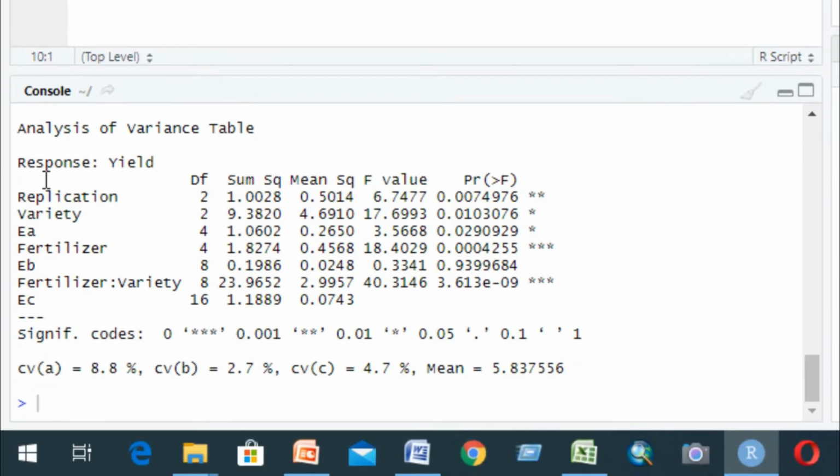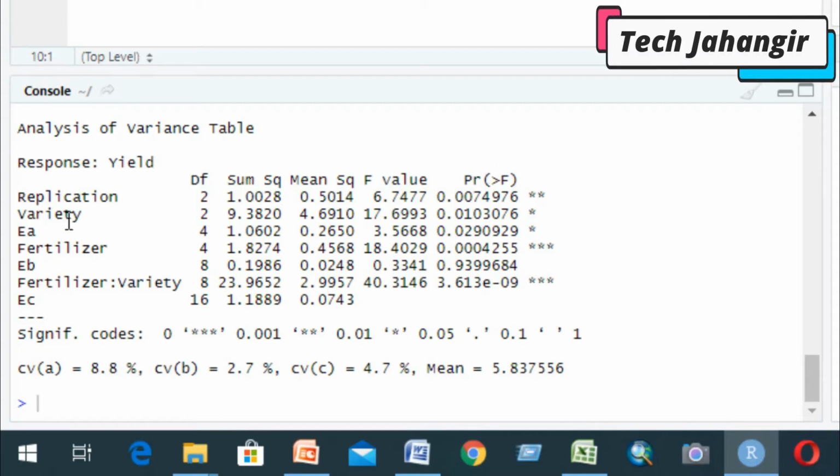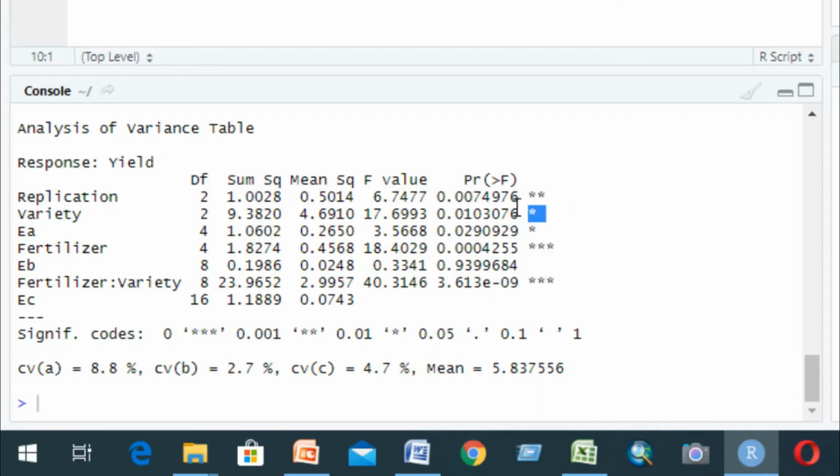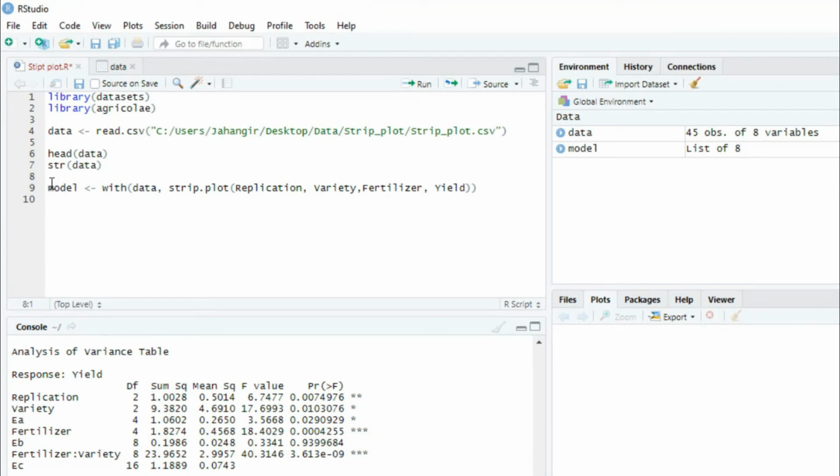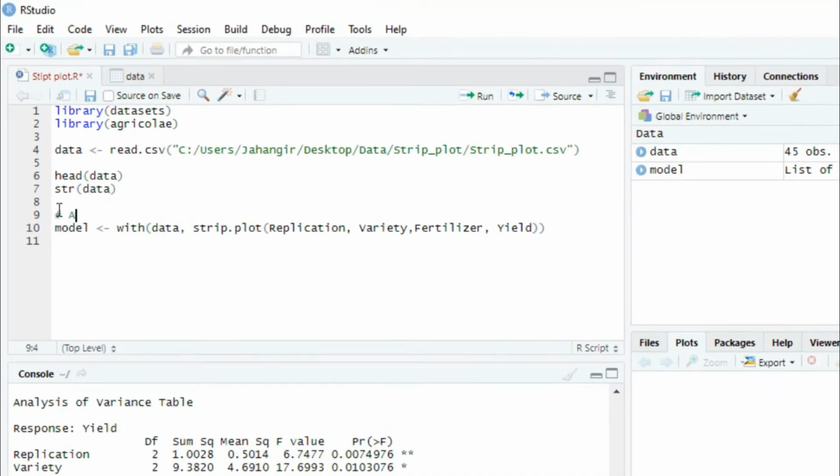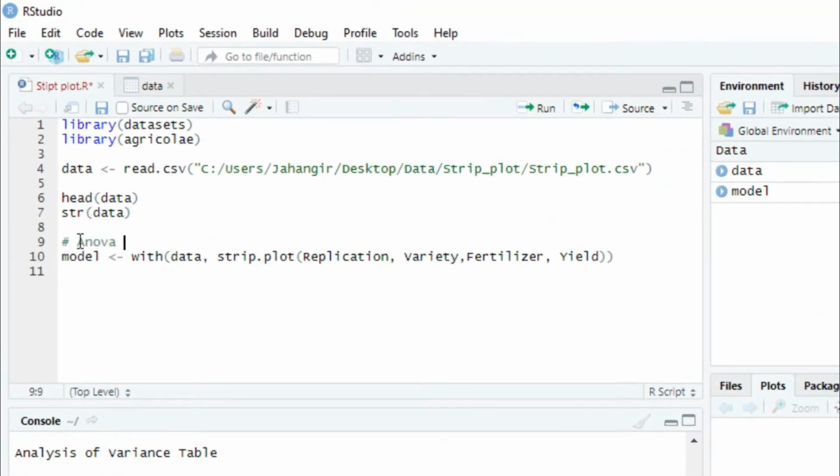So it is our response variable yield, with degrees of freedom, sum of square, mean square, F value, probability value. Replication, variety says 1% level of significance, fertilizer 3 star, 1% level of significance, fertilizer into variety, the interaction, 1% level of significance. So it is our ANOVA test.